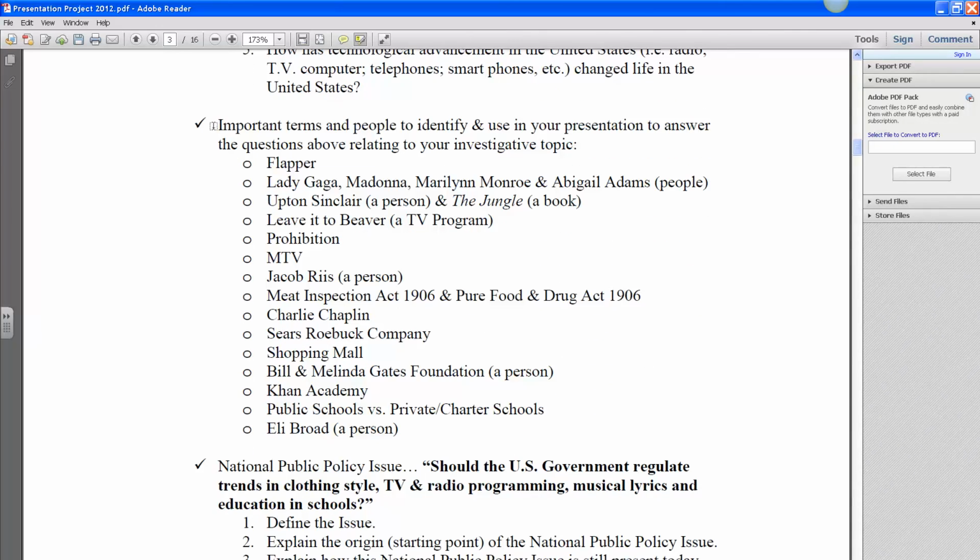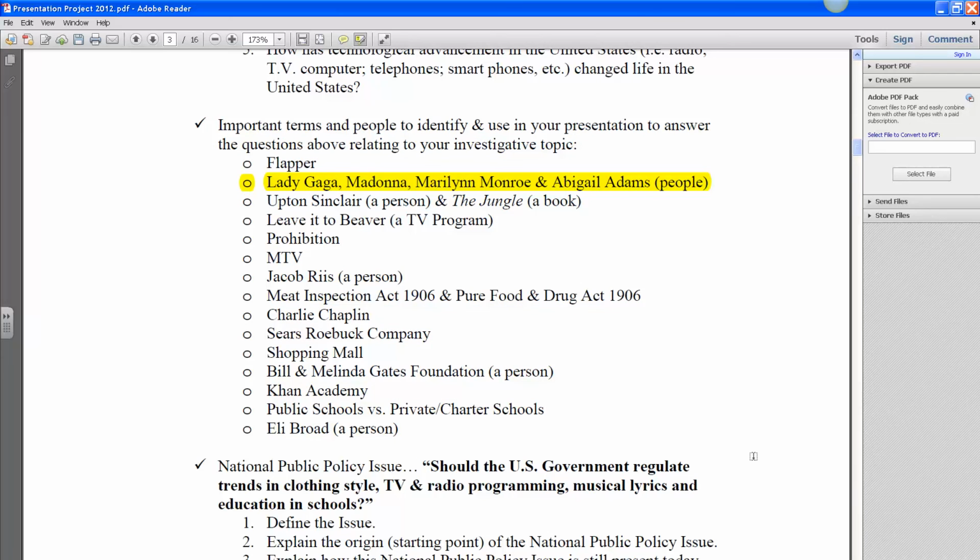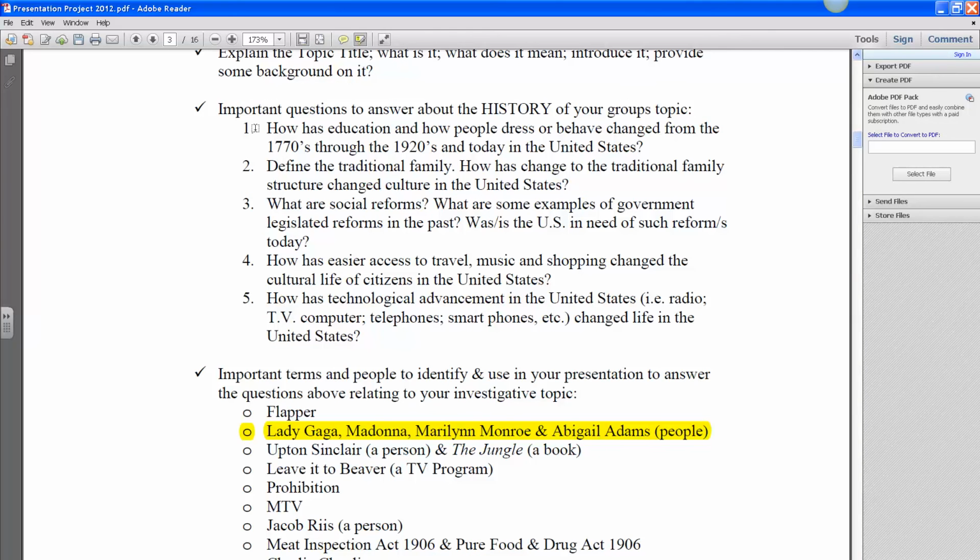Below the questions, every one of the topics will have an area that has important terms, people, or other things to identify as seen here. And all of these items are bulleted. And these bulleted items provide you with key topics that you need to relate to in answering the 5 questions. I'm going to use as an example Lady Gaga, Madonna, Marilyn Monroe, and Abigail Adams. All of these individuals vastly different from hundreds of years apart. Abigail Adams, the wife of John Adams back in the 1770s, 1780s, and of course Lady Gaga in the modern era today.